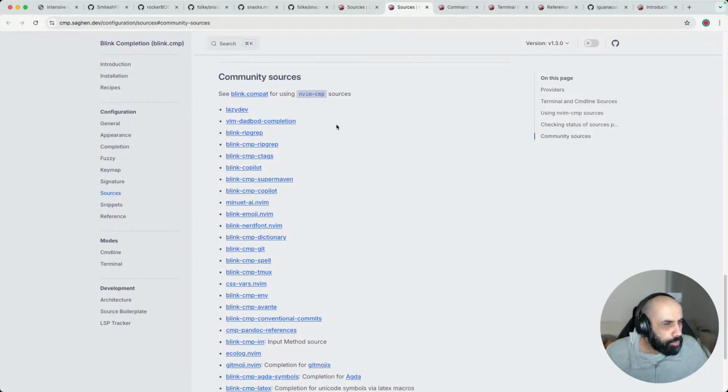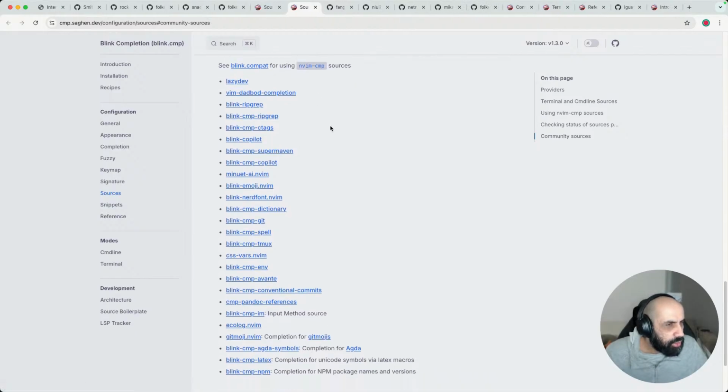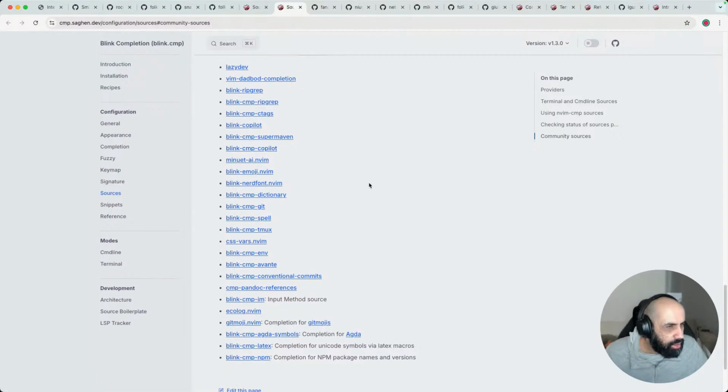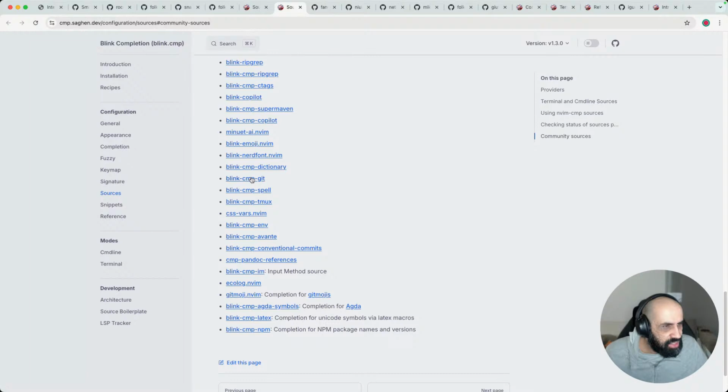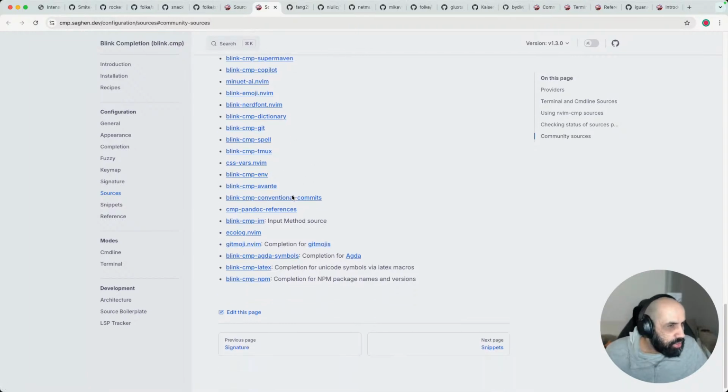Here we are. Blink Copilot, ripgrep, C tags, another ripgrep, dadbod completion. That's for database stuff, which I do not use yet, but maybe something I should take a look into. More Copilot. So everyone's writing their own Copilot and AI plugins here. It's nice. Tmux, which I won't use this time around. Env, curious.